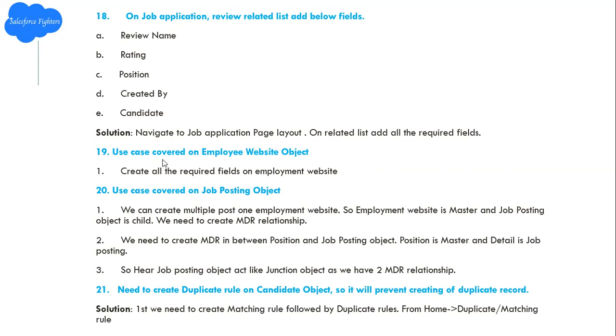Next, use cases covered on the employment website object. Create all the required fields on employment website. Next, use cases covered on the job posting object.